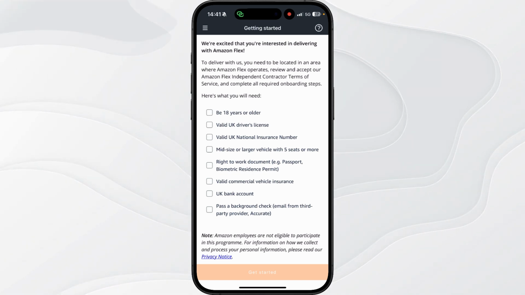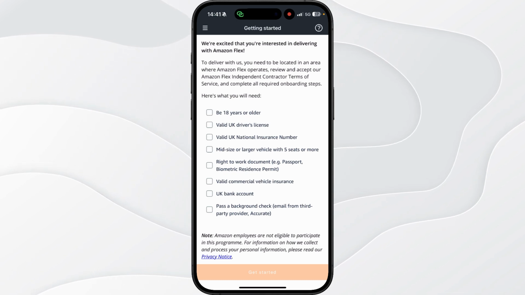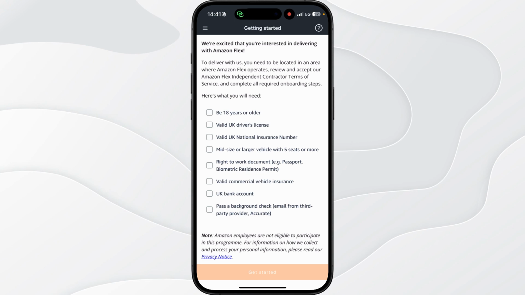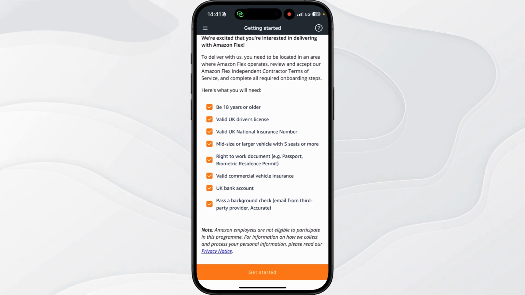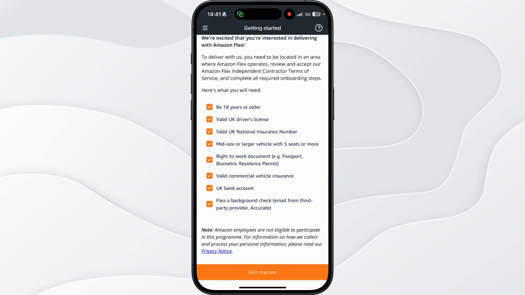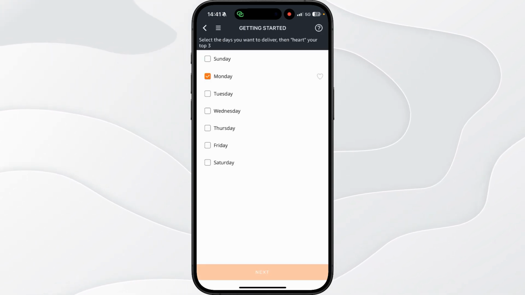So what you need to do is you will need to be 18 years or older, and these are all the requirements right here. So 18 years or older, UK driver's license, national insurance, and so on and so forth. So first of all, we need to make sure that we have got all of these which are valid, and then you can tick all of these to make sure that you have got them and then click on get started. And then from here, you can select days you would like to deliver.